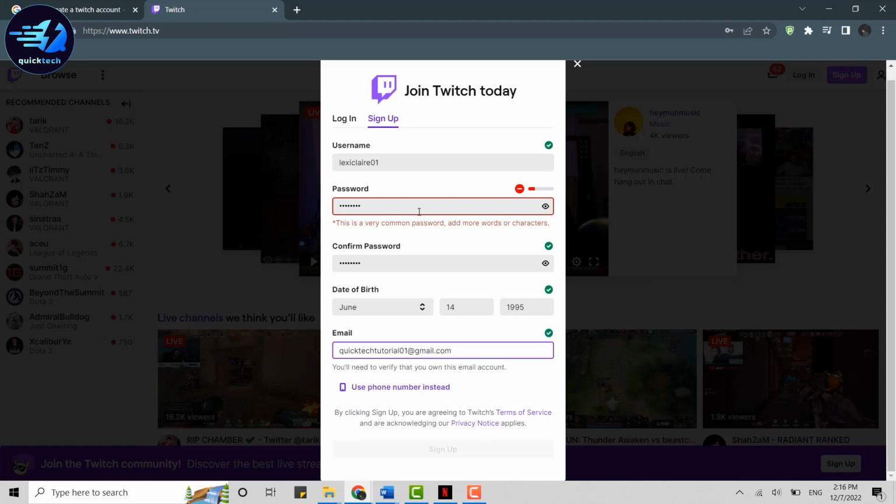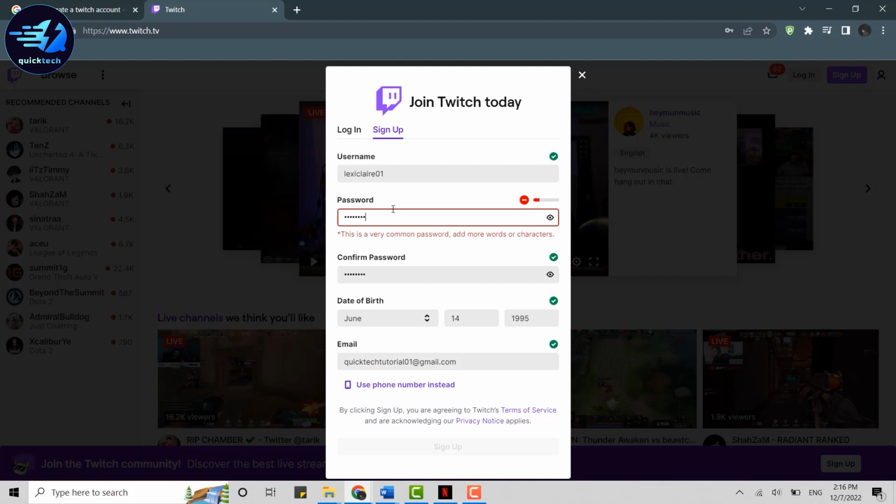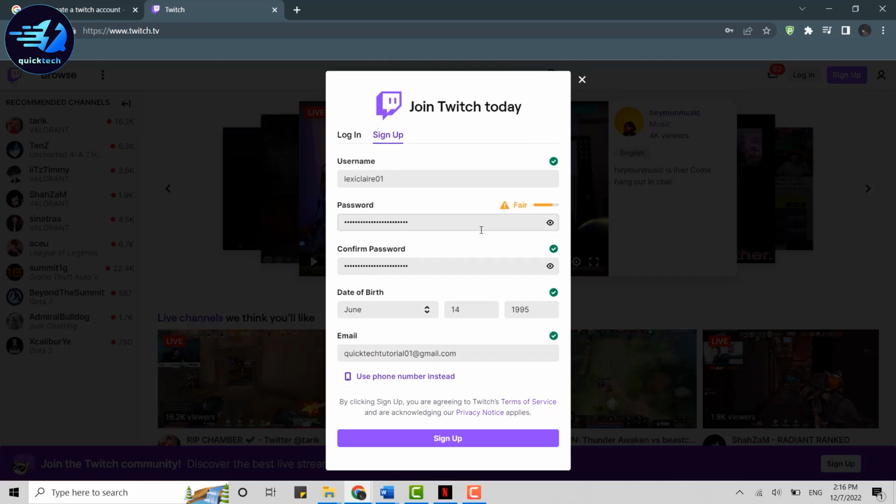As you can see here, the password is very common. That's why the sign up over here is not clickable. So you type in a strong password for you to click sign up. Now once you have done the password correction, you can click on sign up over here.